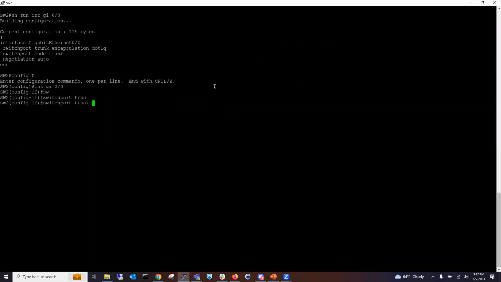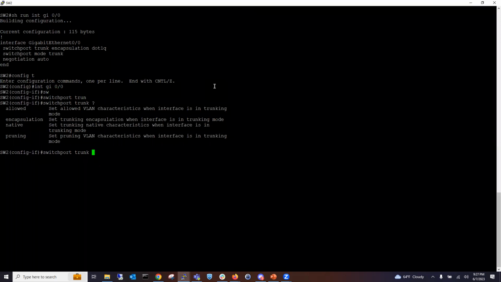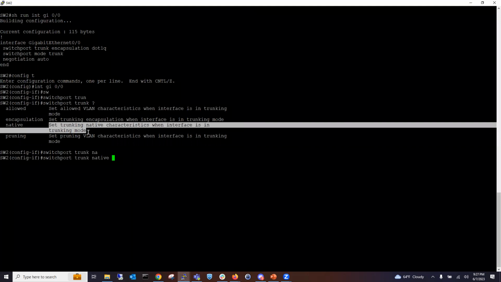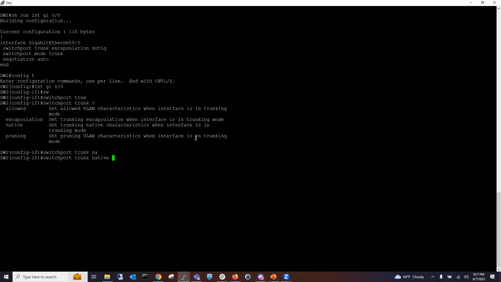switchport trunk, and let's question mark this out, native, because I want to set the native characteristics for when this interface is in trunking mode. Whenever gigabit 0/0 is participating in trunking, and please, whoever's unmuted, please mute yourself, we get some feedback. Whenever this port is participating in trunking, I need to say who the native VLAN is. So I put my keyword native, then after native, the keyword VLAN. And it's telling me what that VLAN keyword means: setting the native VLAN when the interface is in trunking mode.